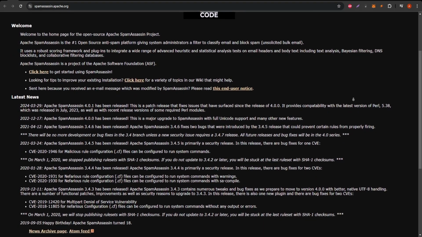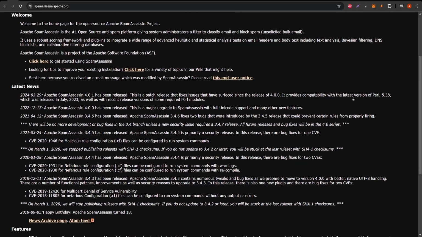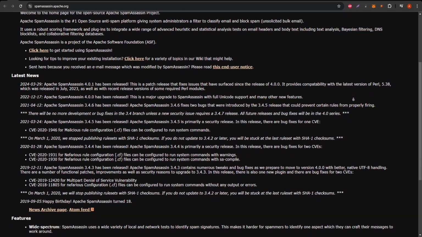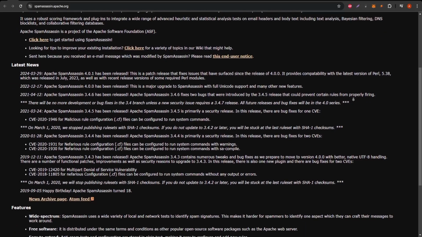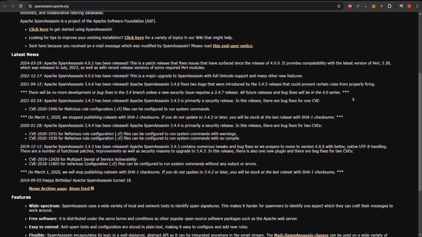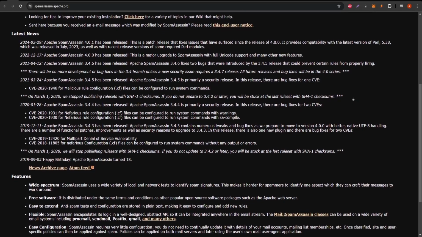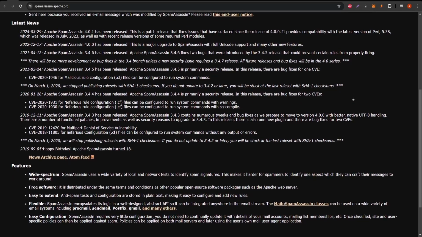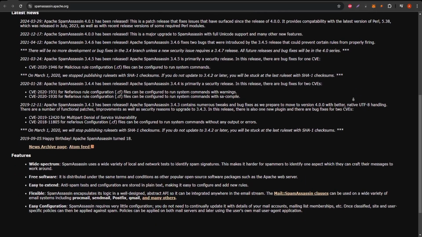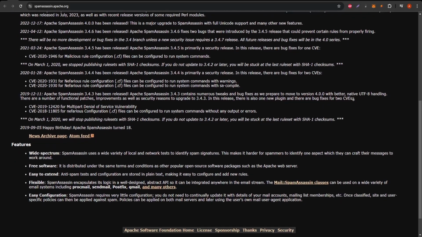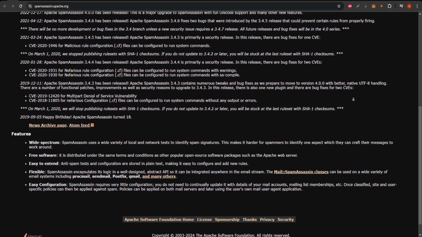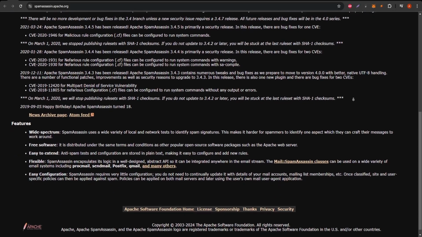SpamAssassin is designed to analyze incoming email and identify spam or phishing attempts. It works by applying a set of filters that assess various factors like keywords, formatting, and sender information. The system assigns each email a score based on spam likelihood. Emails with a high enough score are flagged as spam and can be automatically diverted from your primary inbox.